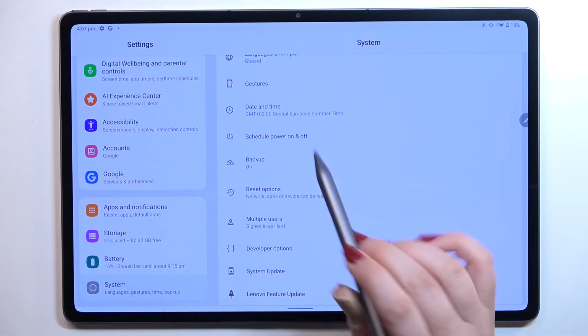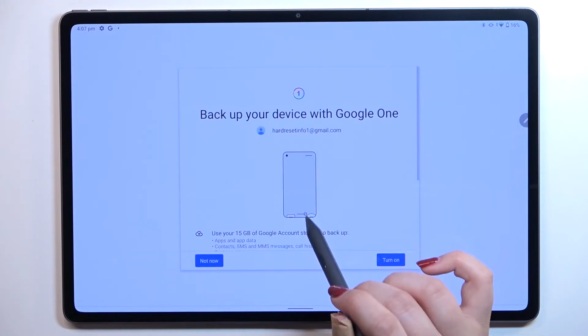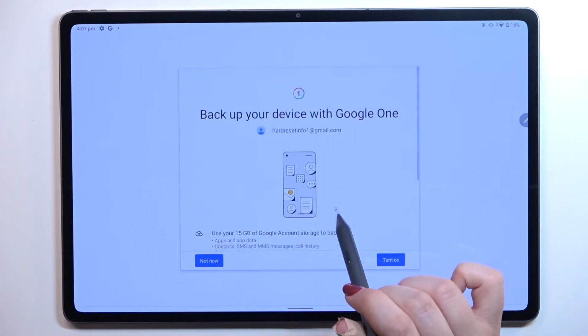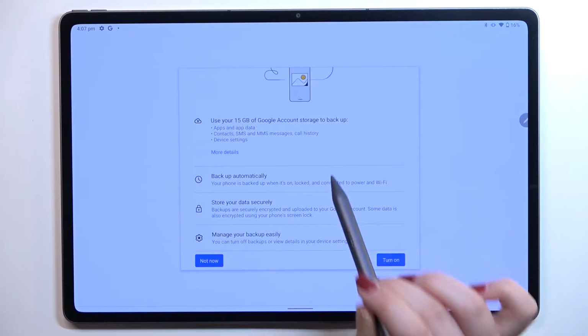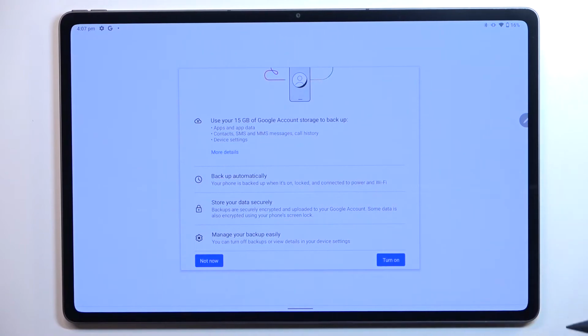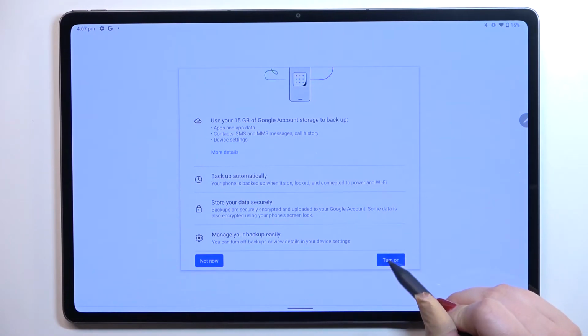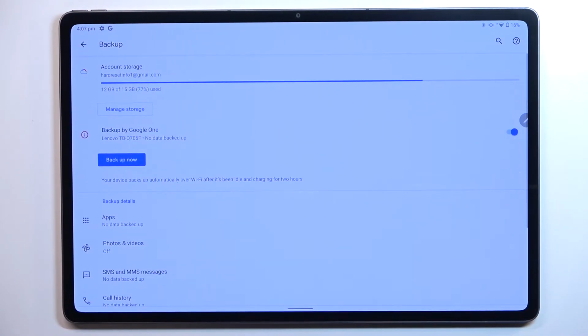that you want to backup, just tap on backup again, and all I wanted to show you is that you will come back directly to this step, so you do not have to go through the whole operation of adding the account. So just tap on turn on, and as you can see we've been transferred to the backup section.